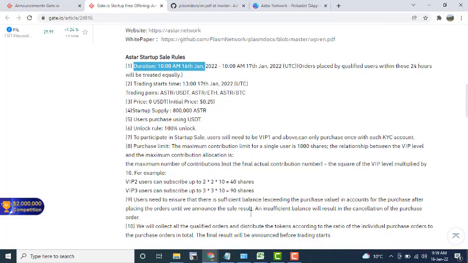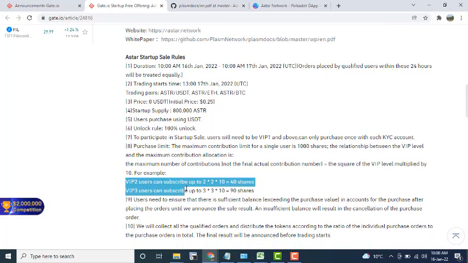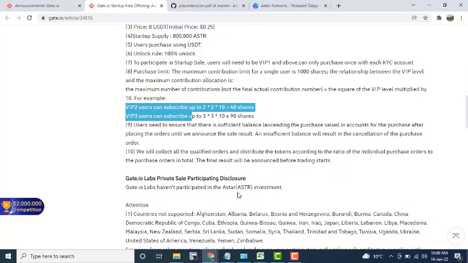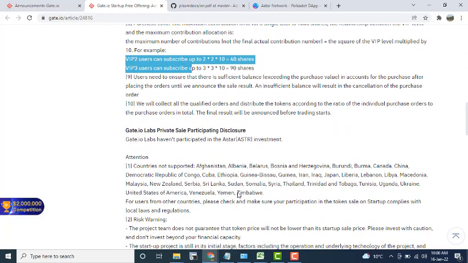Then you can see a rule, which is the same for all listing tokens. VIP2 users will get a 40 share, and VIP3 users will get a 90 share of this. So if you have a higher VIP ranking, you will get more share, and you can buy more. So increase your VIP level by completing the activities given on Gate.io, and you can become a VIP member, and a top VIP member.